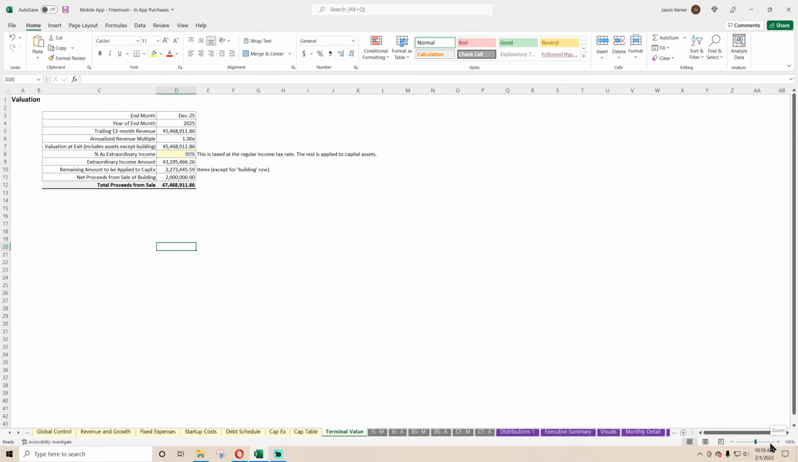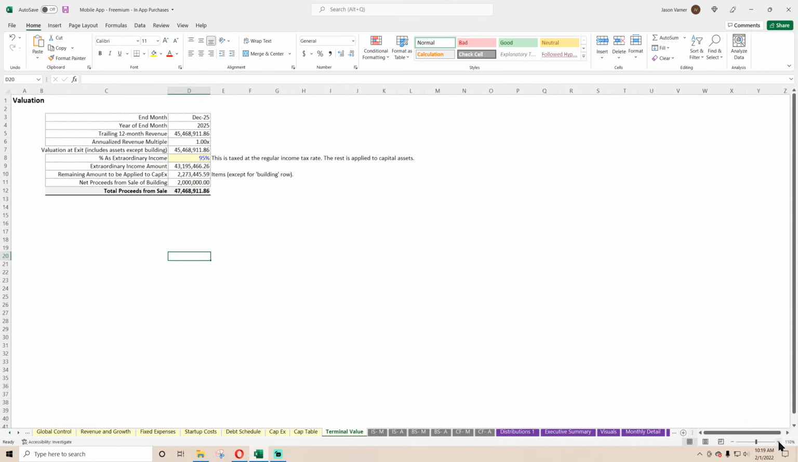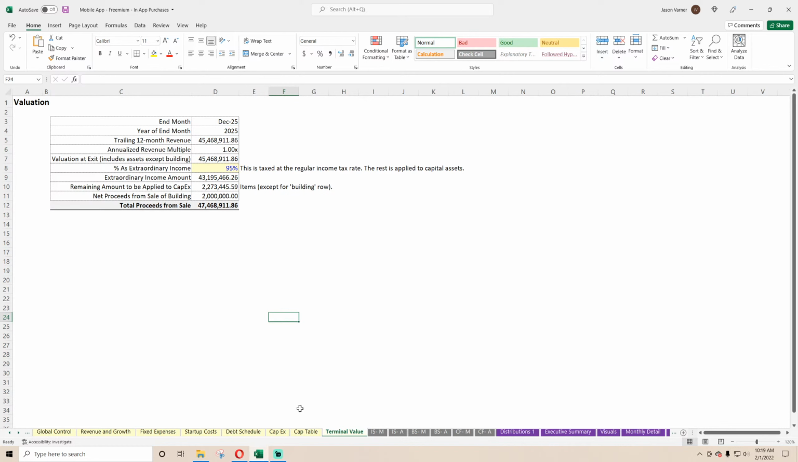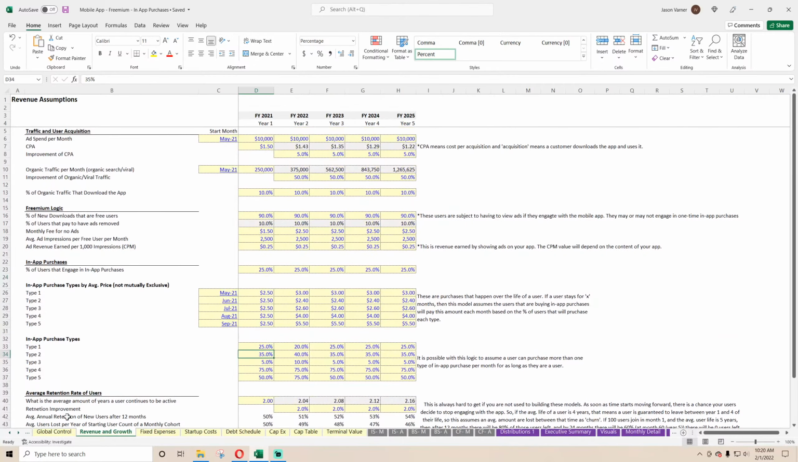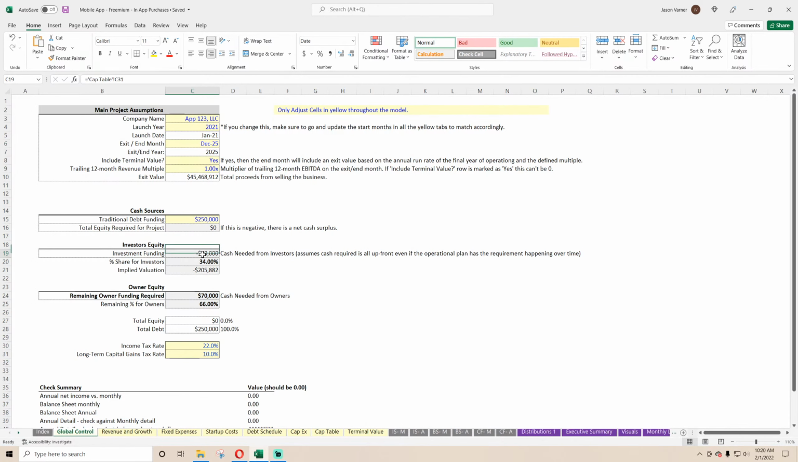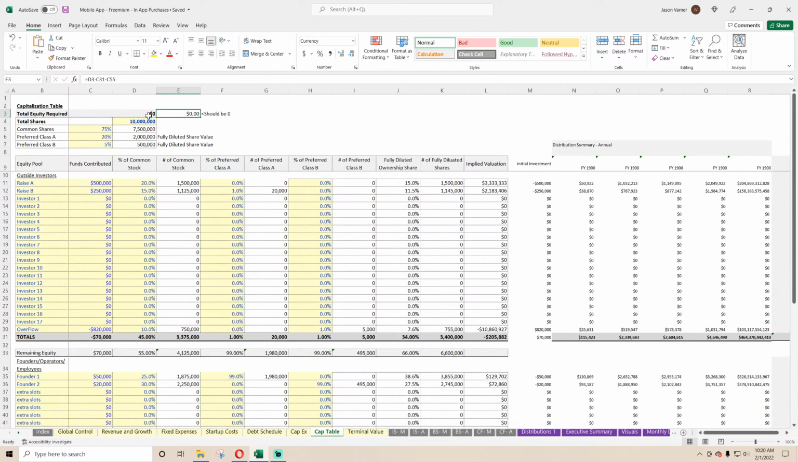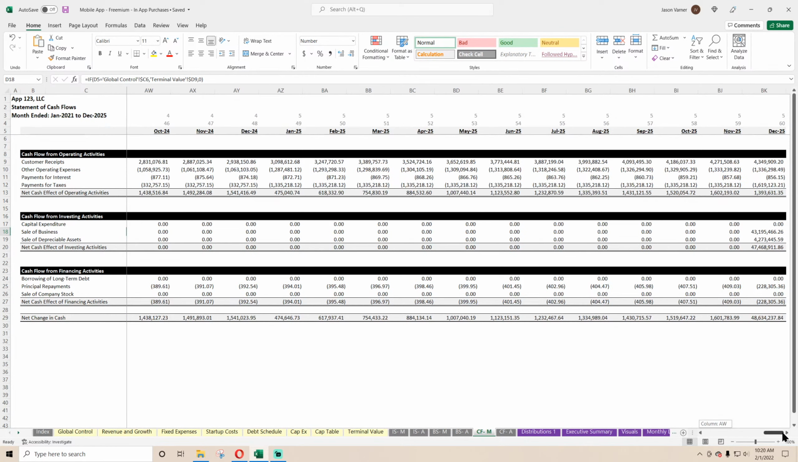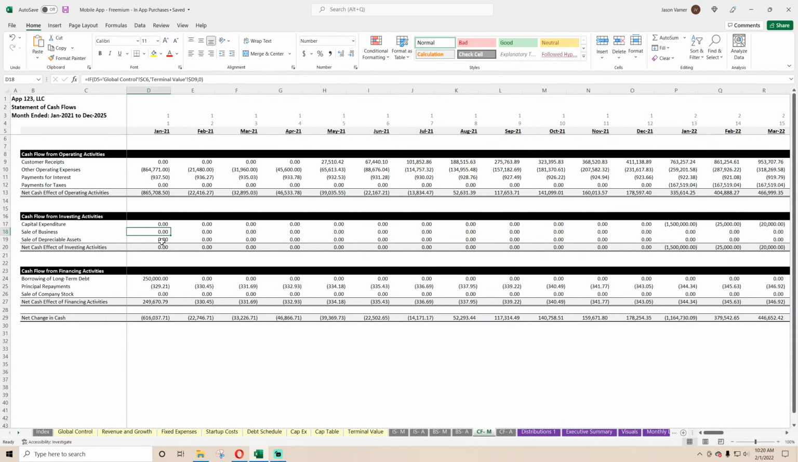Let's zoom in here a little bit. Okay, we're moving along here. What next? Let's go to the cap table. So this obviously is not right yet. We'll have to finish the cash flow first. All right, so sale of business is in here. Good. Sale of depreciable assets looks like it's in there fine.